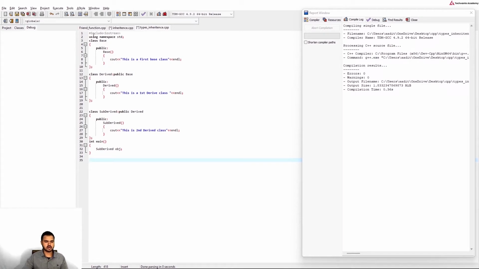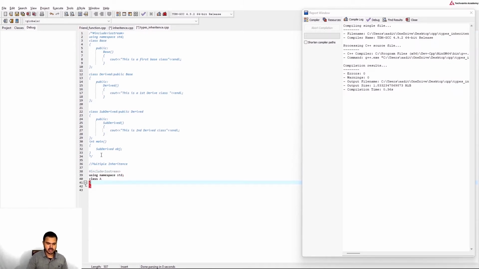For this, you can put all these things in a comment. You can use hash include, and then here I'm going to create the constructor as well. You can use this one as a default constructor. So you created this one. Now you can create one more base class, class B, and here you can print the message, this is the second base class.